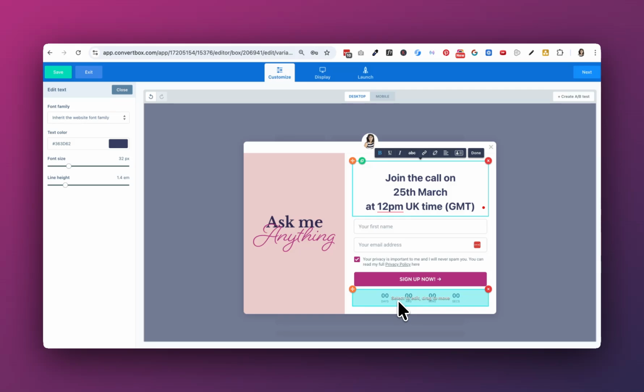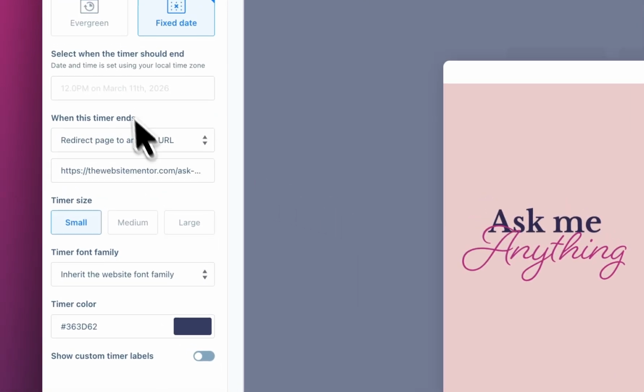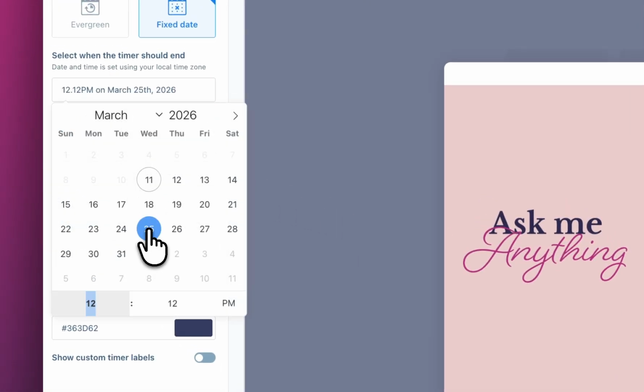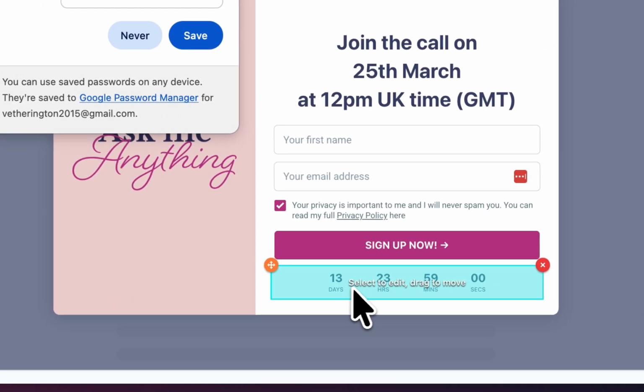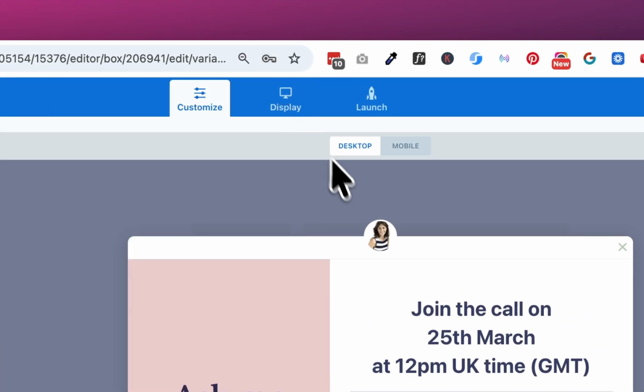It disables the ConvertBox and it redirects them to that page that says that they've missed the session. So the ConvertBox is basically just the pop-up. This is what people see on the page when they click to opt in. So if I change this timer, the countdown timer, so that it is going to be at midday on the 25th. So now this is actually correct.